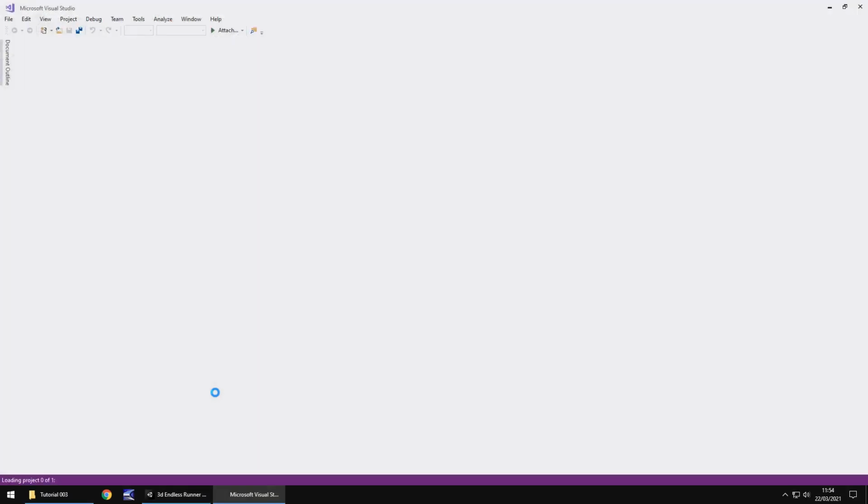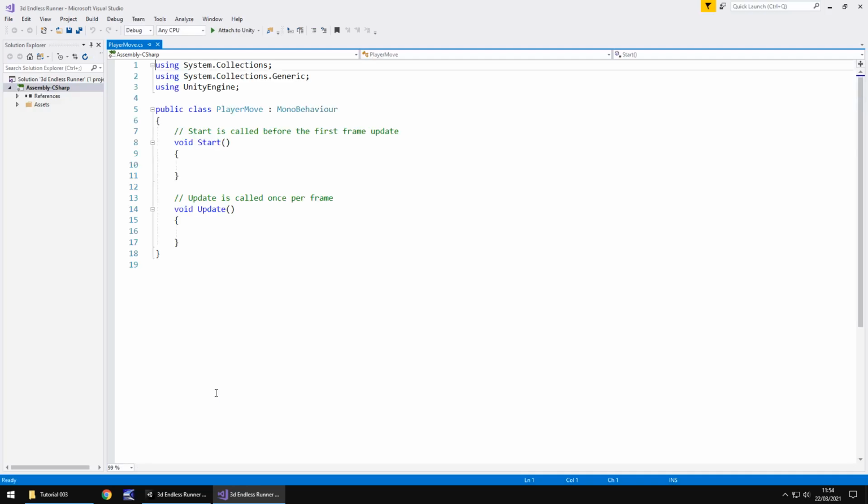Now, Visual Studio is the application that we're going to be doing all the programming in, and you can do it in any application. It's entirely up to you. As long as you can edit scripts, it's fine. Visual Studio does come bundled with Unity, so if you want to use it, you can, and it doesn't matter what version of Visual Studio you use, the script and code is going to be the same.